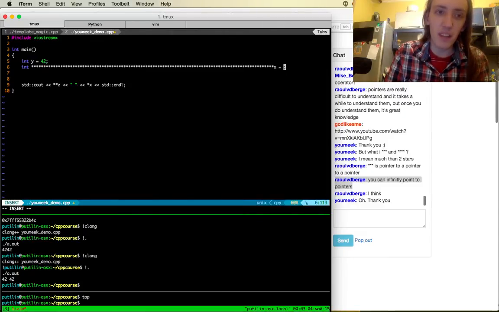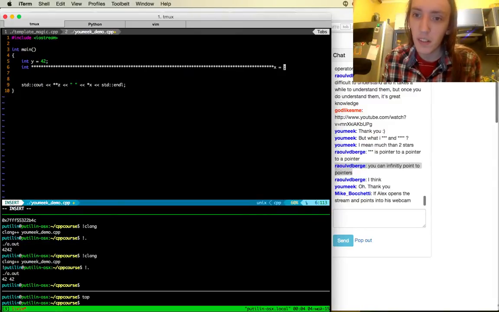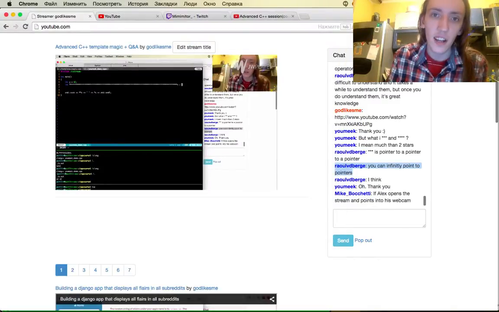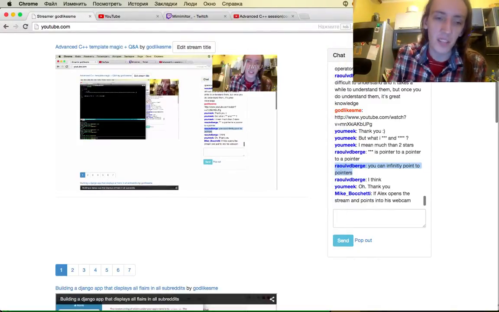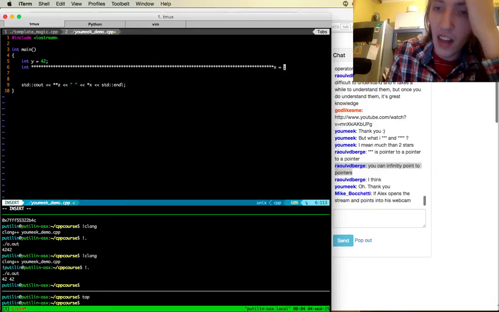Wow, apparently... can we actually create a pointer to a pointer to a pointer without creating, well, 99 stars? If Alex opens the stream and points into his webcam, I don't know, I'm not sure what, I don't understand what you mean, sorry. Yeah, I don't know. I can do an exception here. I'm pretty sure that it's either.